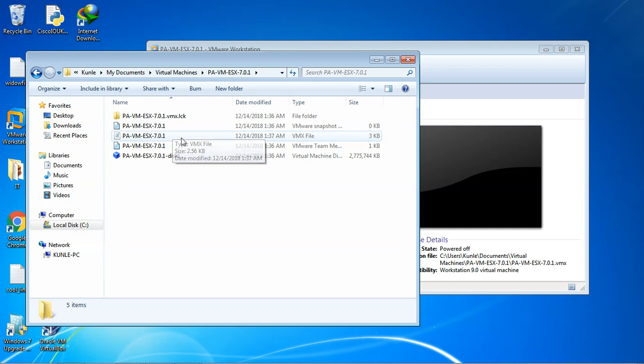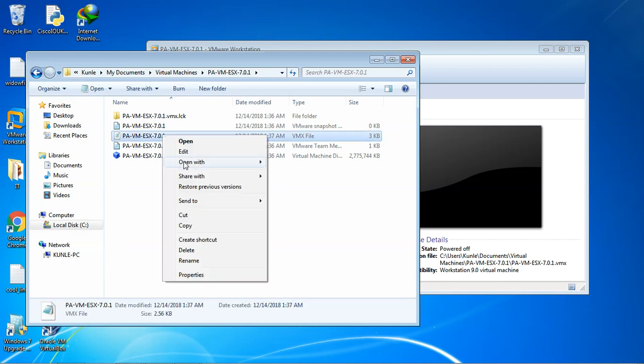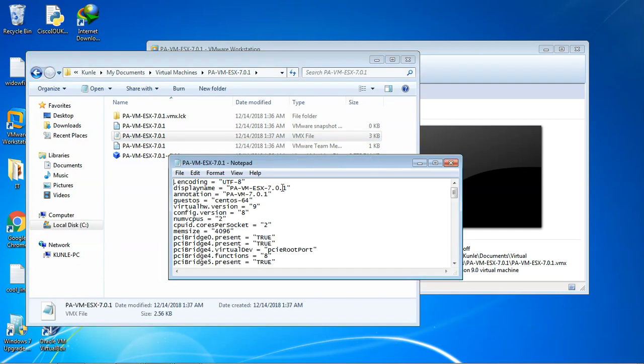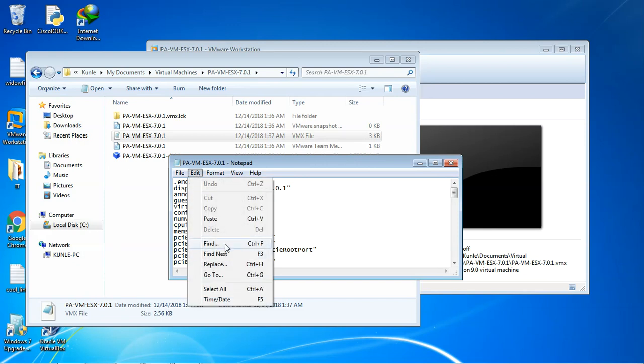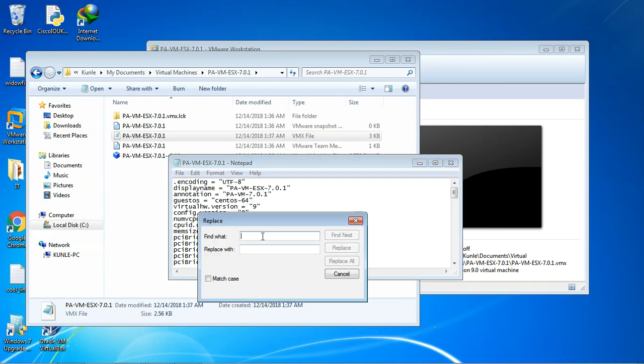So the configuration file is the one with the VMX format, and it's usually size 3 KB. So I'll select and open with a notepad. So I just need to edit. I'll replace E1000 with the VMXNET3. Please ensure that it is VMXNET3. So replace all.